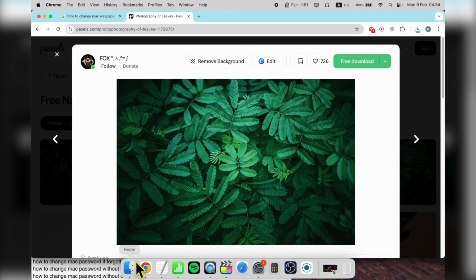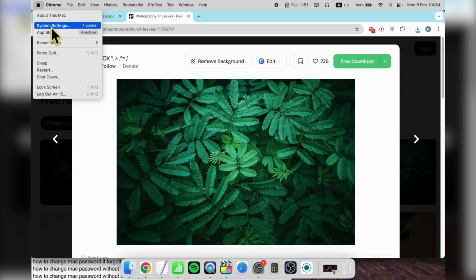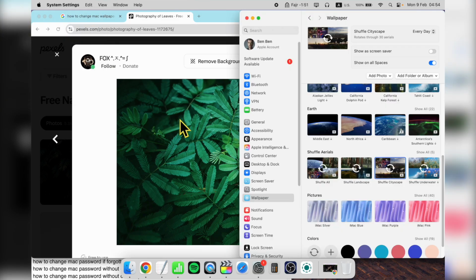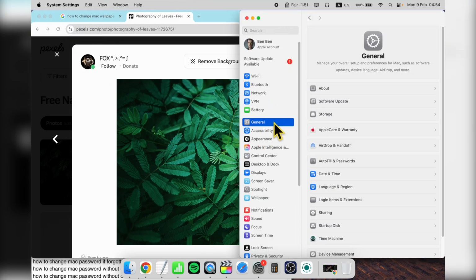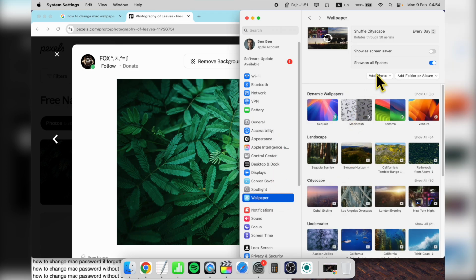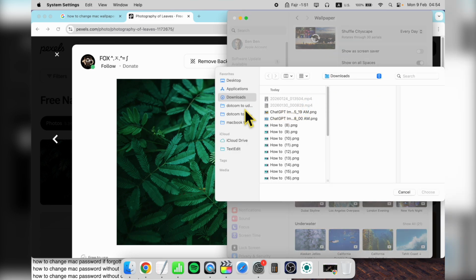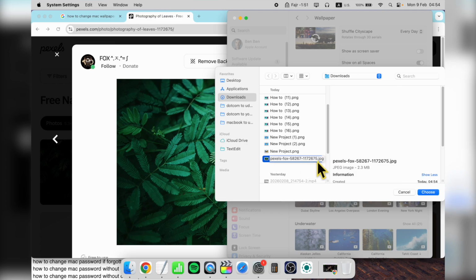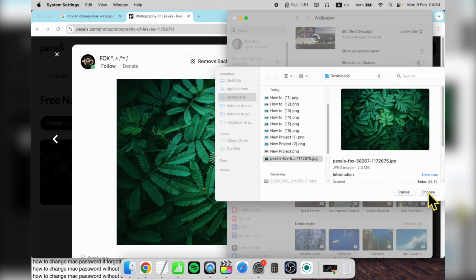Now that the photo is in my download folder, just click on this little Apple icon, select System Settings. First you will land on this General page, click on Wallpaper. Now click on Add Photo, then choose your download folder and locate the photo that you want to add, for example this one, and click on Choose.